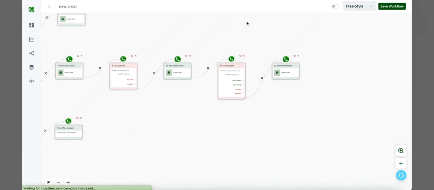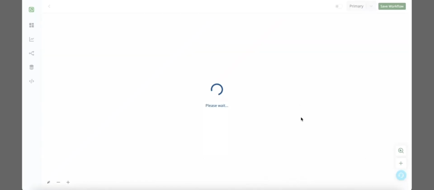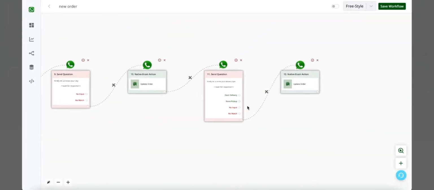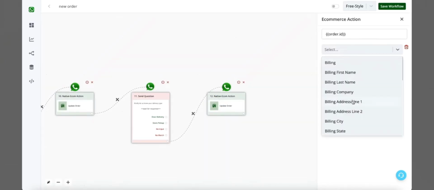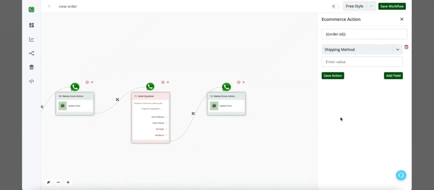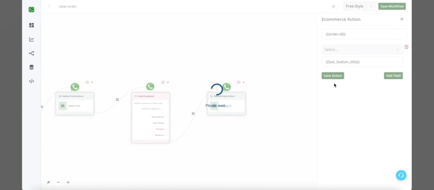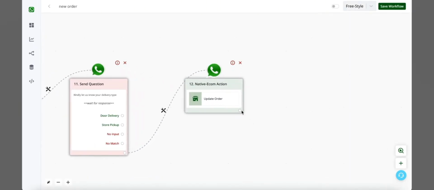So that's why I created an order field during this video itself, to show you how you can create a new order field. So I have created the shipping method order field, and now here where we are asking the user the shipping method, we'll simply update it. Now you'll see the option of shipping method here, that is an order field, and then last button title. So whatever button the user has pressed, it will simply store it in the shipping method. So I was just reconfirming if everything I selected was correct.